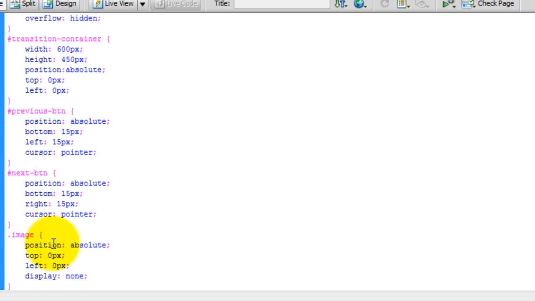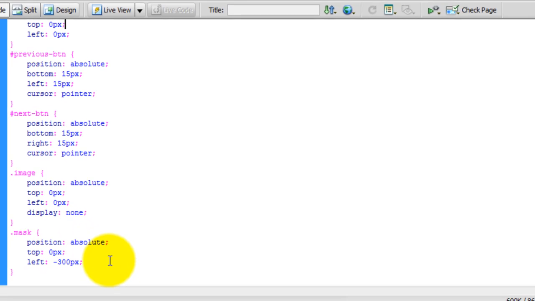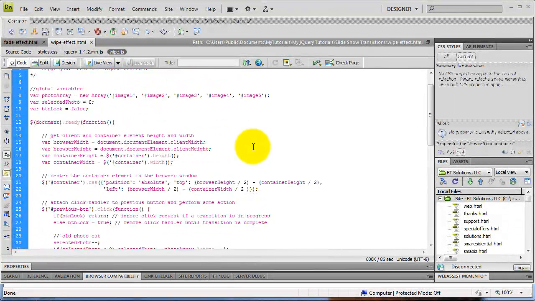The buttons are the same, the image class is the same, and then we're going to add our mask class, which is going to have a position of absolute and a top placement of 0 pixels. Here's the thing: we've got to position the 600 wide square part of our fake mask to sit on top of our pictures. So we give it a left placement of negative 300 pixels, or whatever the width of the added wedge is. In mine, it's 300 pixels. Then that'll sit it right on top of the pictures, and it would just be black, and then we will animate this left edge in our jQuery. So let's take a look at that.